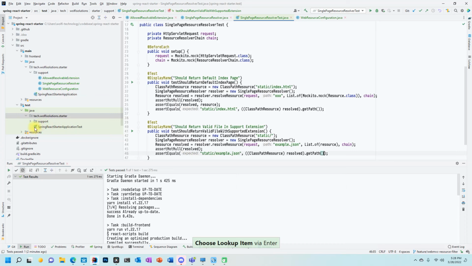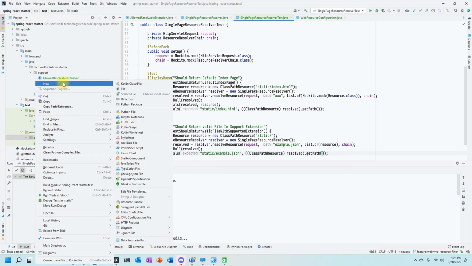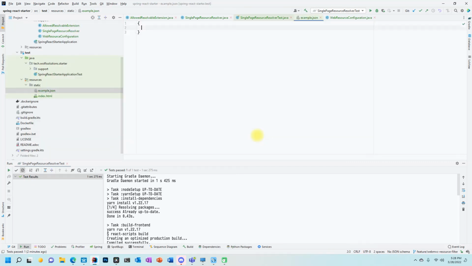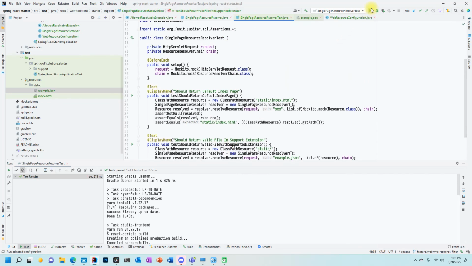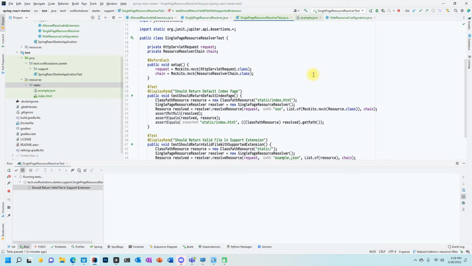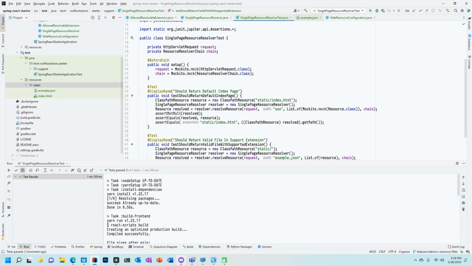So first we need to create this example.json underneath our resources. You'll see that we already have an index example in there. So we'll just go example JSON. We'll just make a valid JSON object. There we go. I'll go back here, we'll rerun all of our tests. Okay, everything loaded just fine.